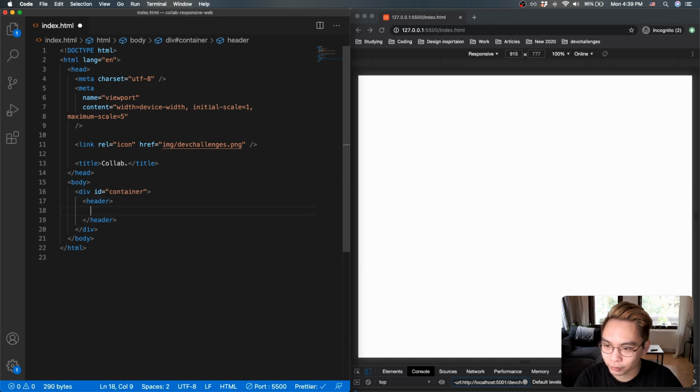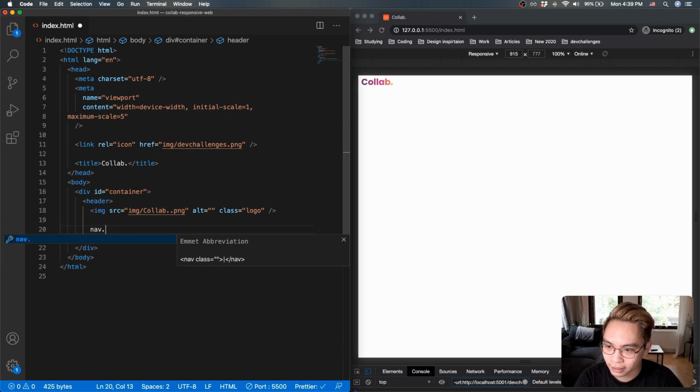In the header, I'm going to use an image with the class of logo because we want to use a logo image here. The source could be image/collapse. If we save it, we can see the image in the browser. The next thing I want to add is the navigation. So it's going to be nav with the class name navigation.